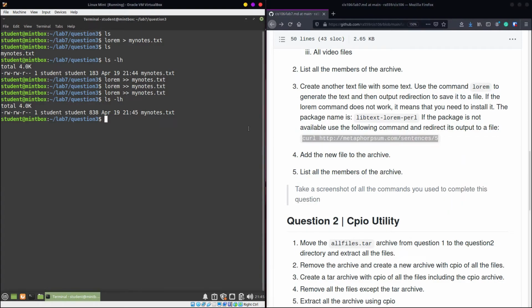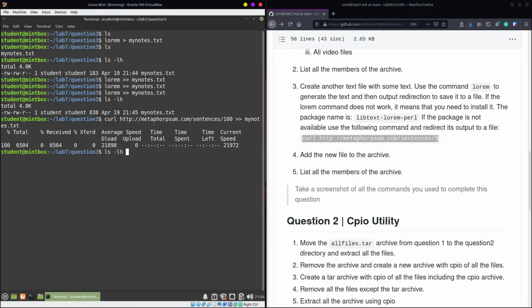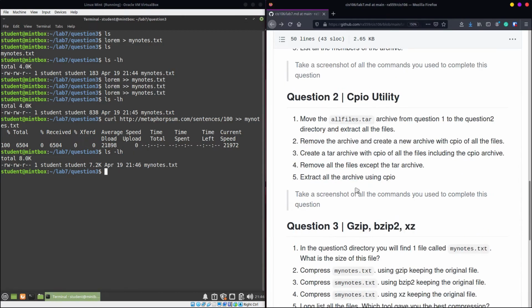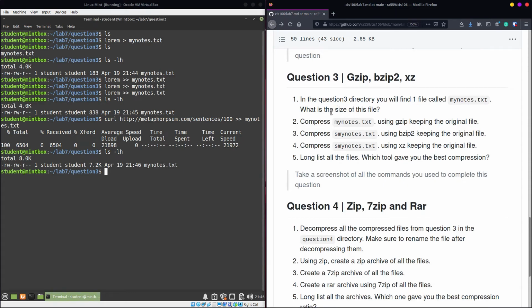Again, I'm just creating a file with a bunch of data. You can do the same thing I'm doing, or you can do something else as long as you put a bunch of text in there. Because we want at least a couple of kilobytes, something that we can see and work with. So I'm gonna do 5 sentences. No, give me 100 sentences, and then save that into my notes. There you go. And let's see the size. There you go, 7.2K. That's a little better to work with, isn't it?